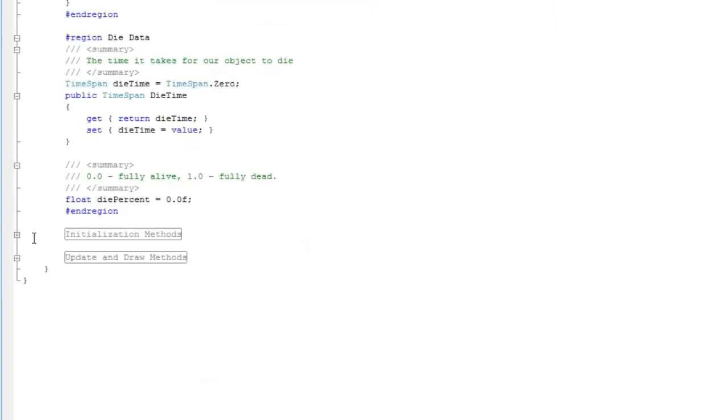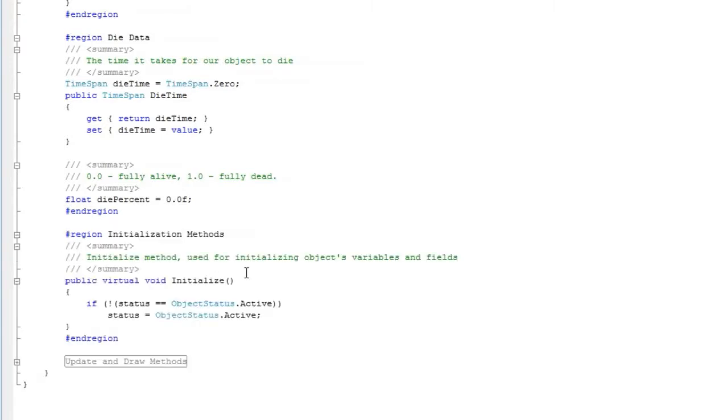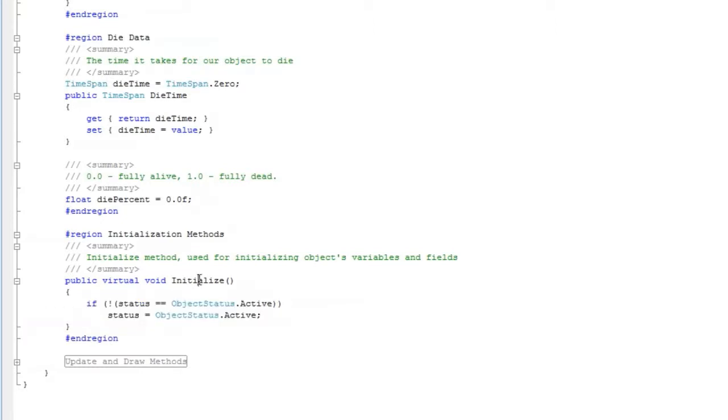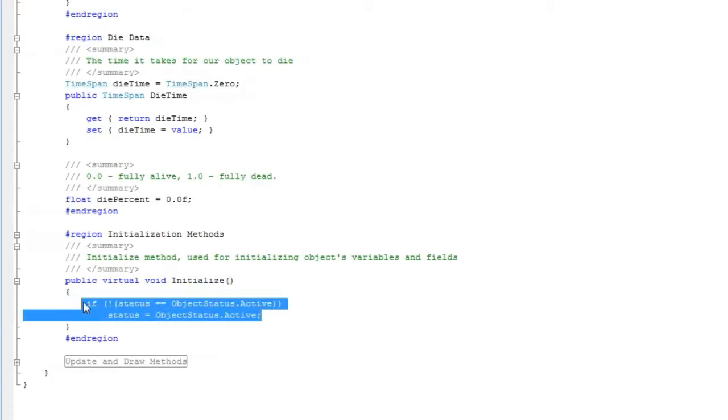So let's go on to the initialization methods. And there's only one method in here, and that's just a virtual method to initialize the object. And if the object is not active, set it to active. Now you can override this, and if you do not want this to take care of it, you just remove the base.initialize. So that way this code will never be called.